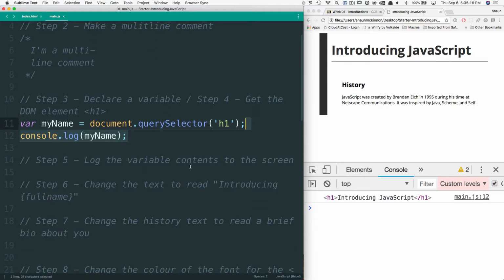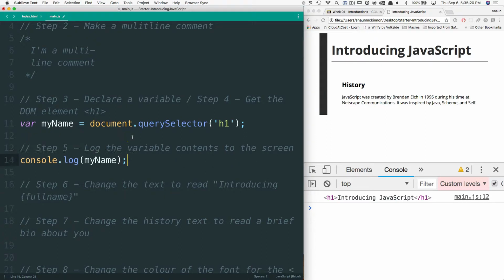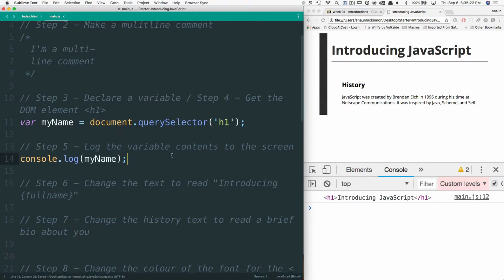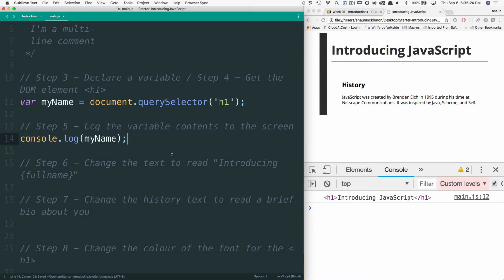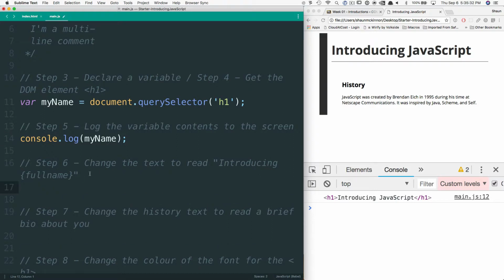So we're going to log the variable contents to the screen. So I kind of did this in the wrong spot. I'm just going to move it down a little bit. So you can copy and paste that under step 5, or just leave it where it is. Doesn't really matter. Step 6, change the text to read introducing full name. So your name, obviously, is what I mean there.